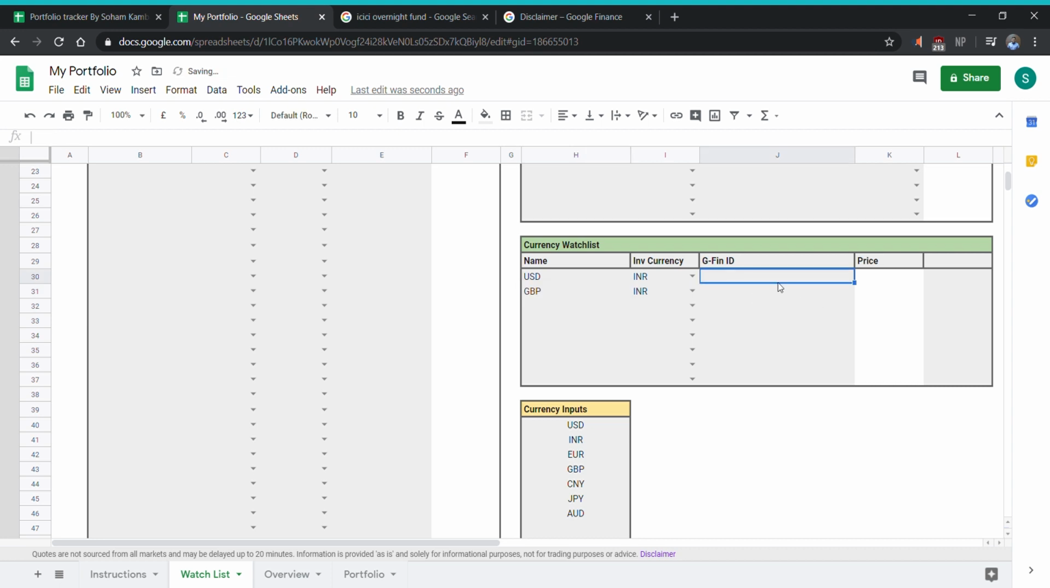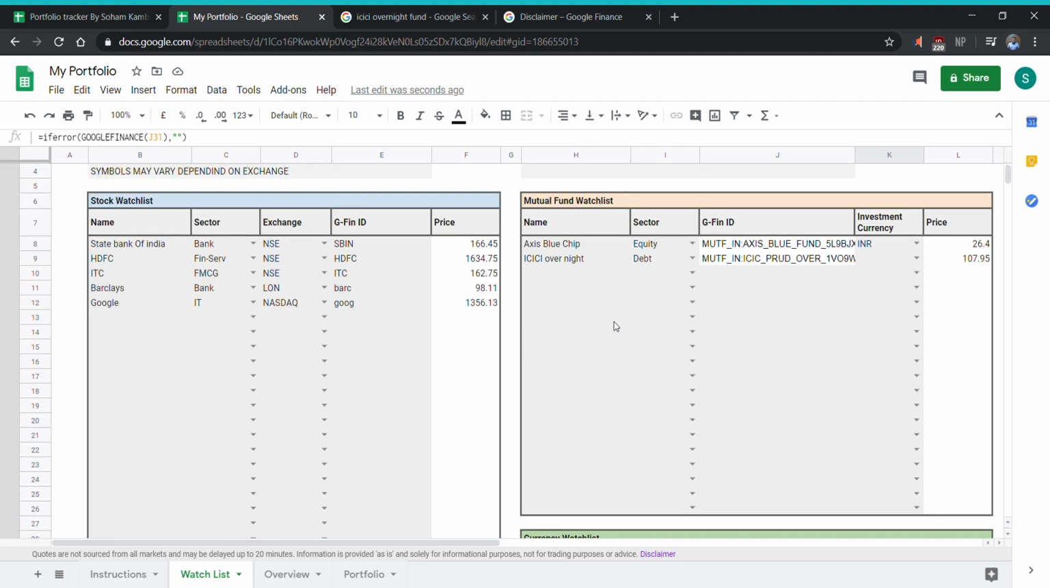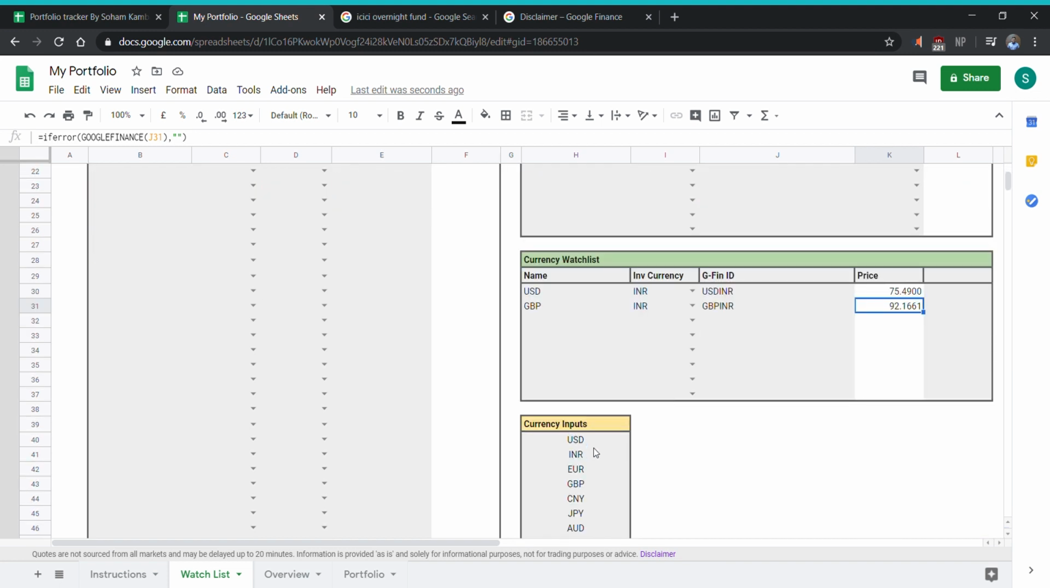So G Finance ID is USD INR, and GBP INR. So yeah, so I have the prices for those. So this is how you set up the watch list page, and you can change the input currencies. For now, I'll delete these three currencies, and I'll show you how they function in the later section.